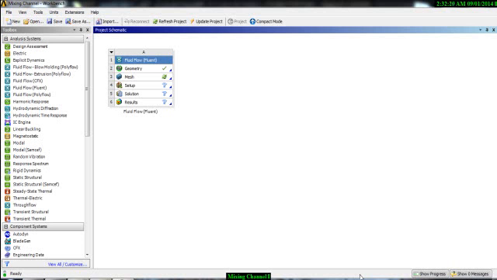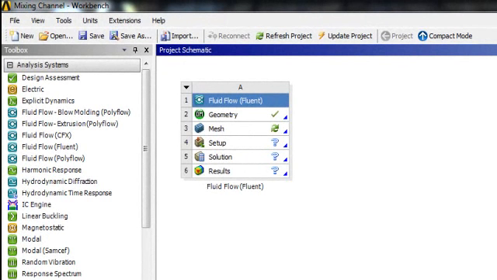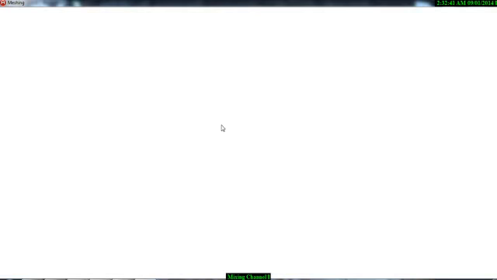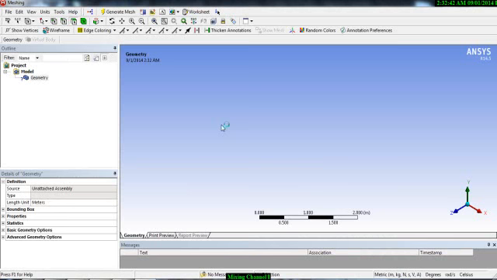Hi. Now we will see the meshing. We are already done with our problem statement and our geometry. So here you can see the green sign. So our geometry is done and we can proceed for our meshing. So double click your meshing and your mesh module will start.